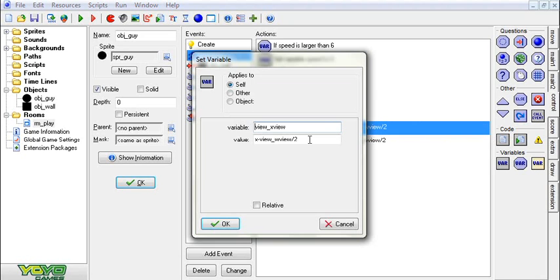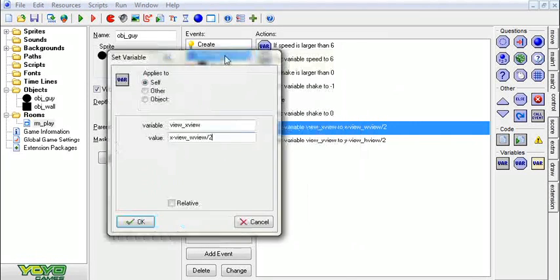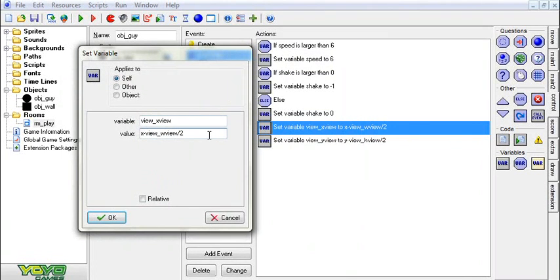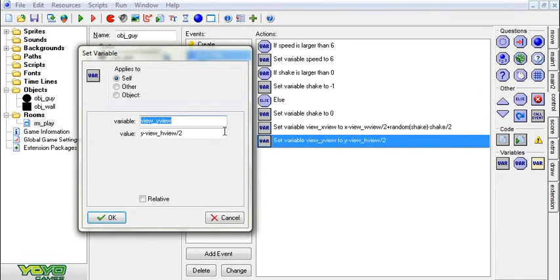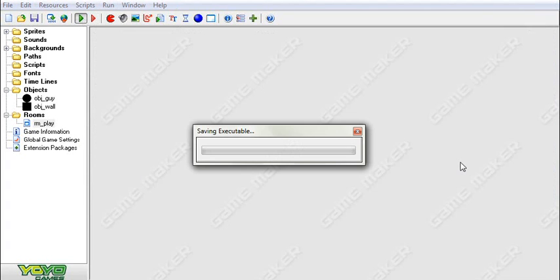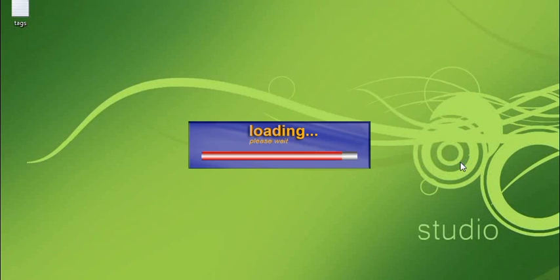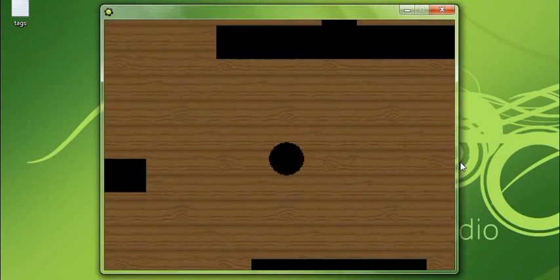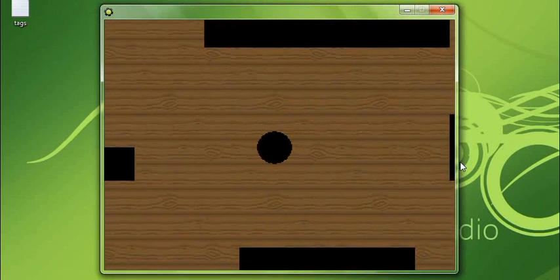And now what we have to add is, for the X position of the view, we're going to say plus random shake minus shake divided by 2. Now you can copy this and put it in the Y positioning, and now when the shake variable is higher than 0, the screen shakes and it looks great.